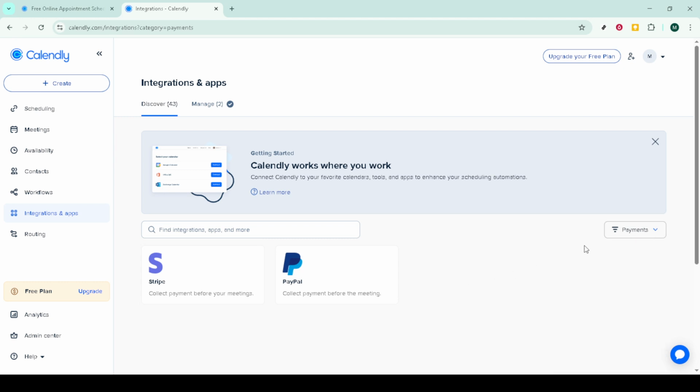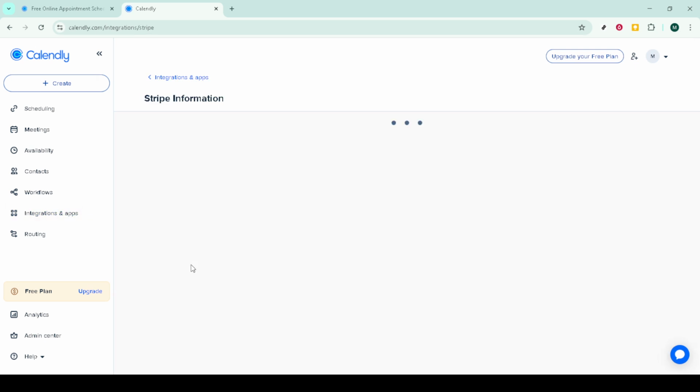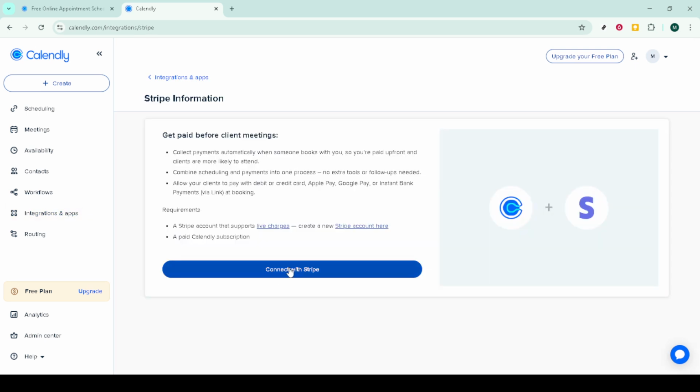A few tips before you share your link. Add a brief note in the event description about your refund or cancellation policy and specify what's included in the session. It's also smart to open your public booking page and run a quick test to confirm the payment step is visible and works as expected. Once everything looks good, share your event link with clients and enjoy seamless paid bookings through Calendly and Stripe.